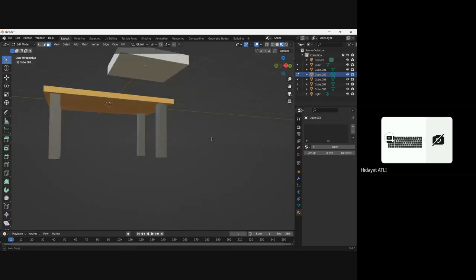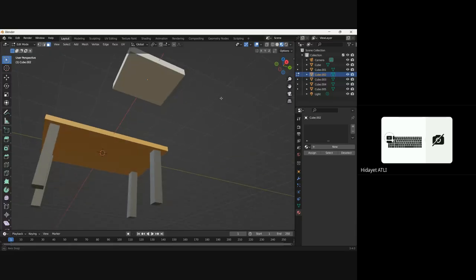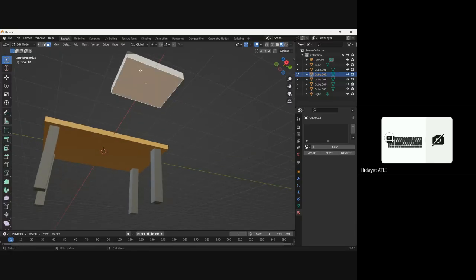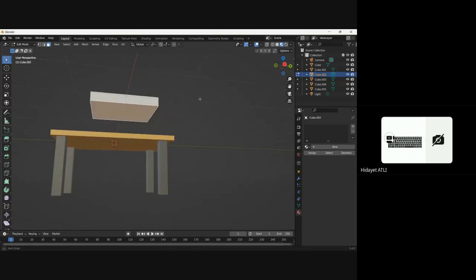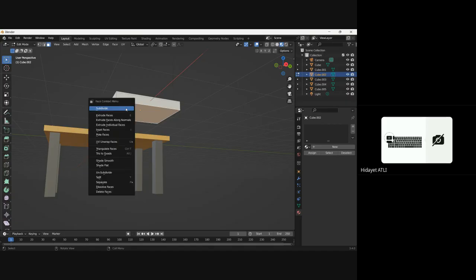I will look from the bottom side, as you see, and I select the bottom surface of the cube. When I click the outer side, it is not selected, but when I click on the bottom side of the cube, the lower side of the cube is selected. Then I right click the surface. When I right click, you see subdivide option.